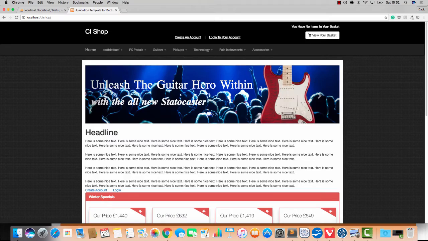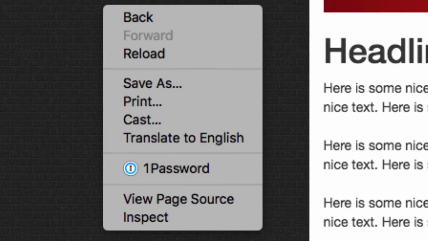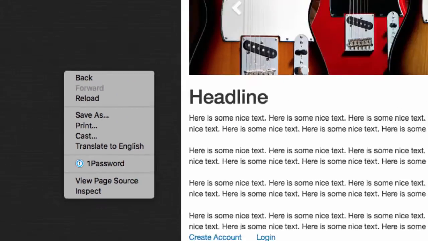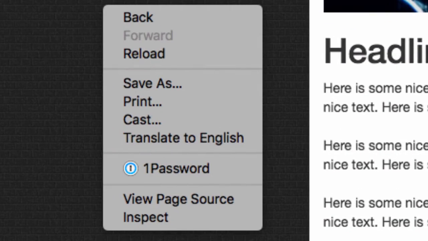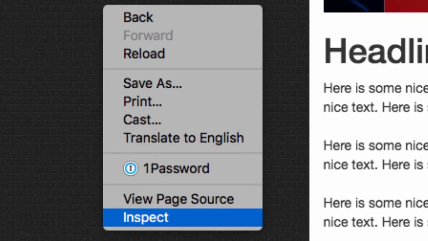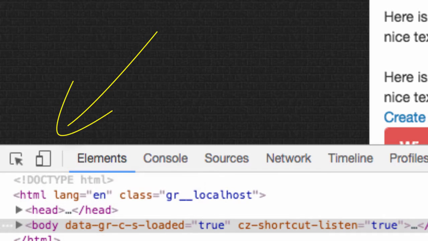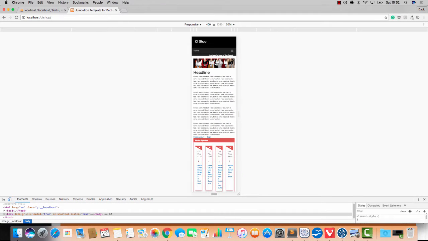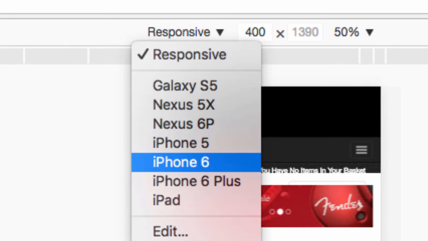So check this out. So here we are looking at the online shop. And did you know that if we go on to Google Chrome and right click and then choose inspect, and then we click on this little mobile icon, check this out. Now we can simulate how this site is going to look on a mobile device. And as a matter of fact, we can even go to this drop down here and choose the mobile device that we would like to simulate.